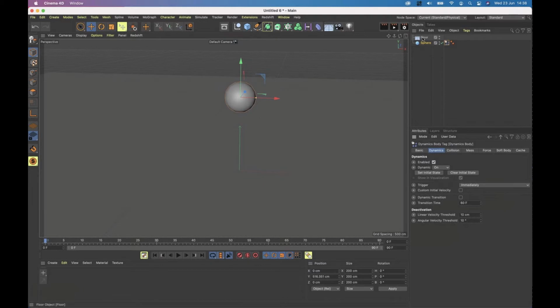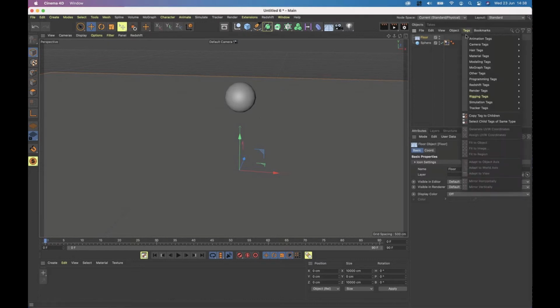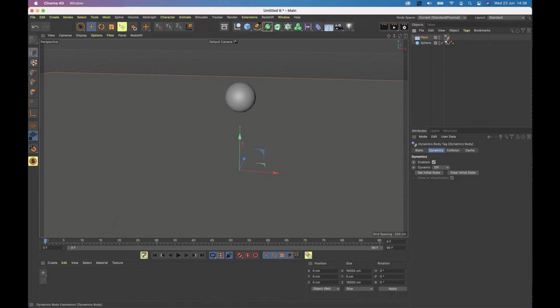The reason for that is the floor is not being told to be dynamic in any way, shape or form. So we need to add a different type of tag to the floor. I'm going to go to Tags, Simulation Tags, Collider Body. Funnily enough, because this is what it will collide with. Click my collider body. You can see I've now got these two different tags. And now if I press play, dumpf, it sort of sits there. It doesn't bounce very well, but we can control that and change that in a bit.